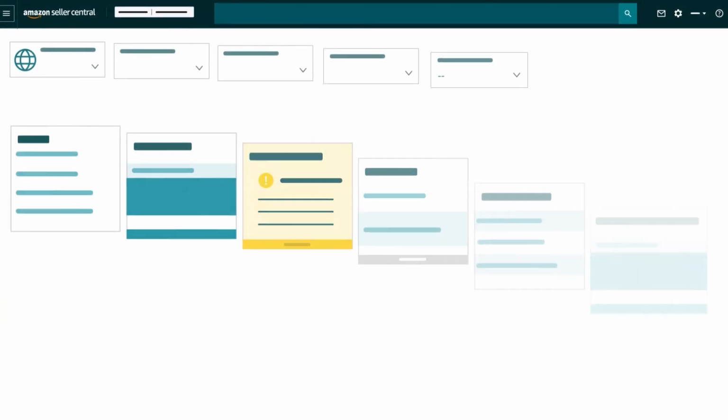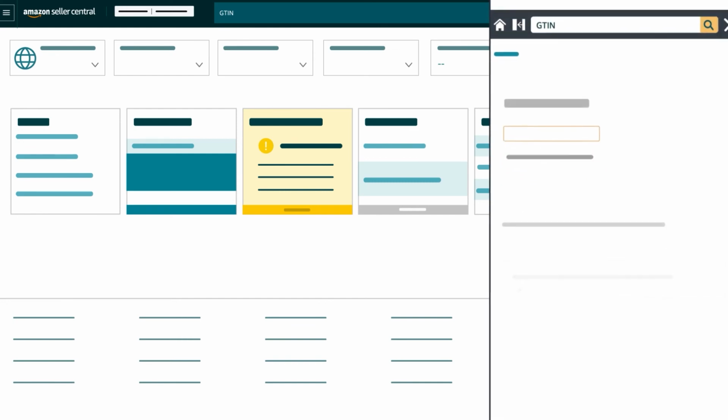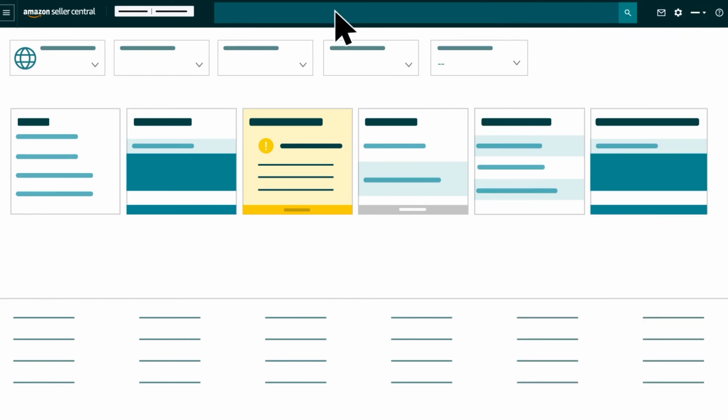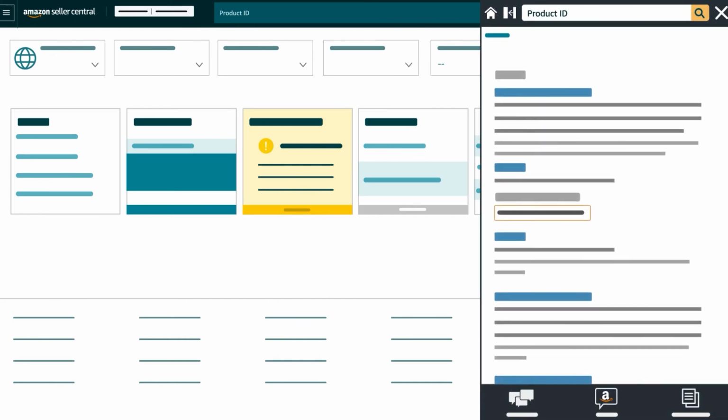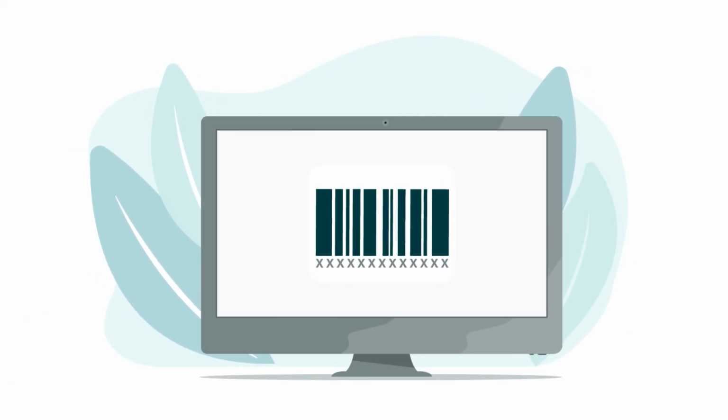You can also find more information about GTINs, including requirements by product category, by searching GTIN or Product ID on Seller Central. This concludes our training on Product ID Overview.